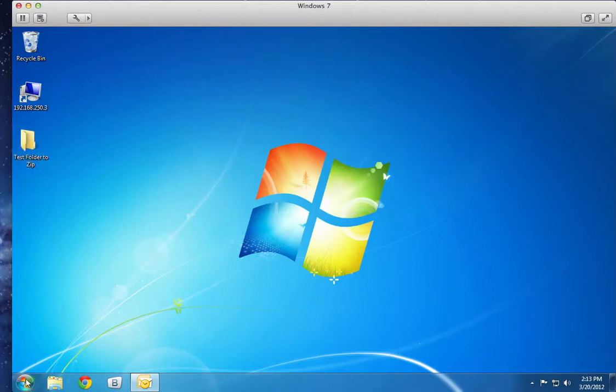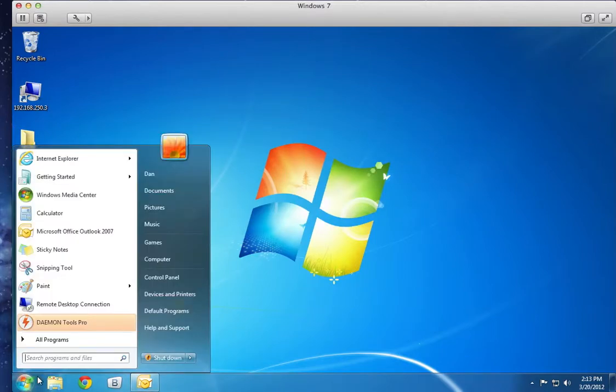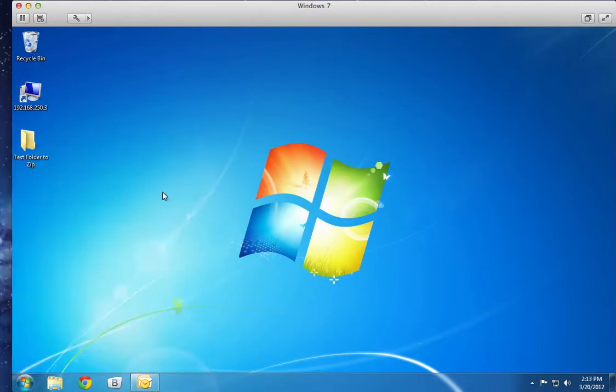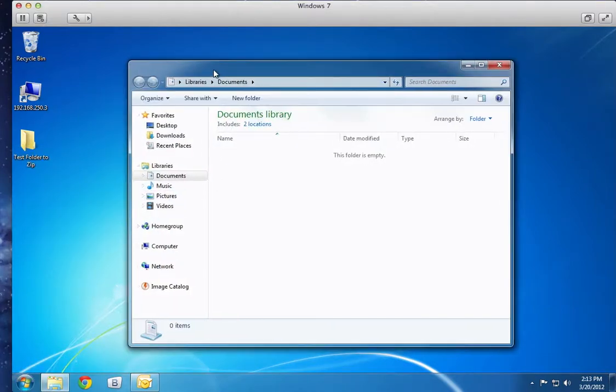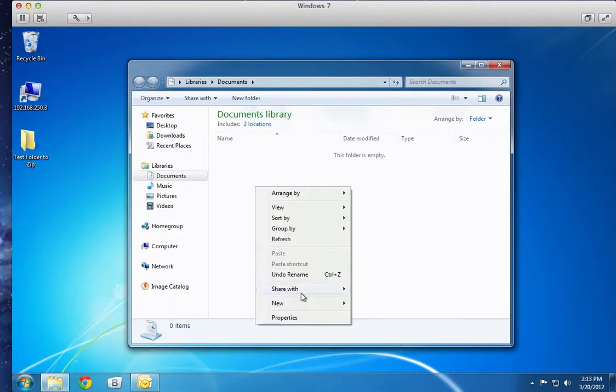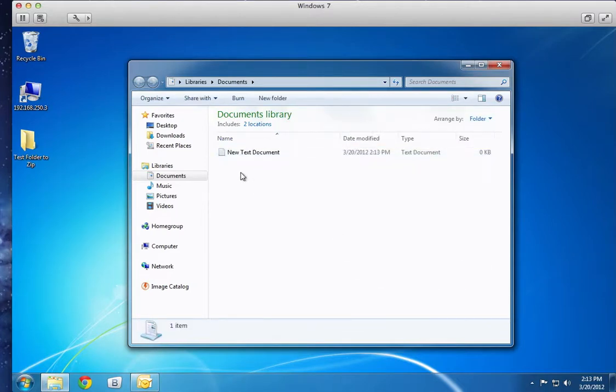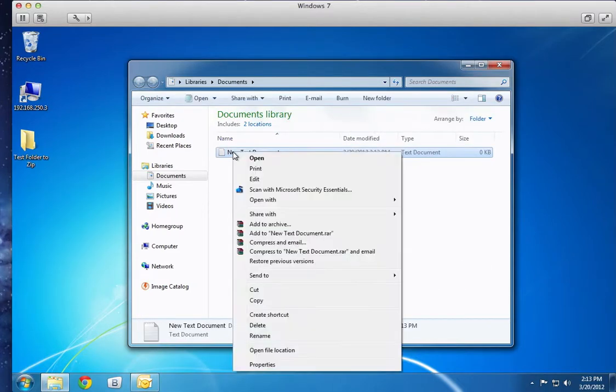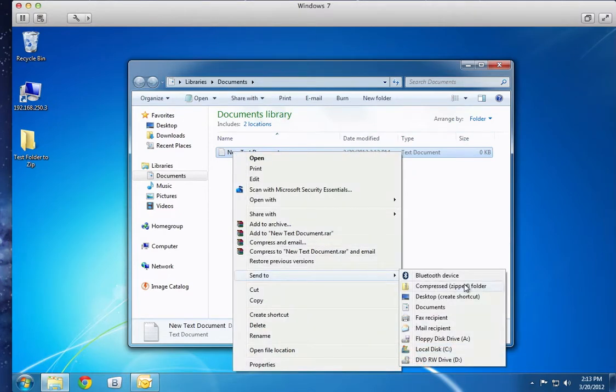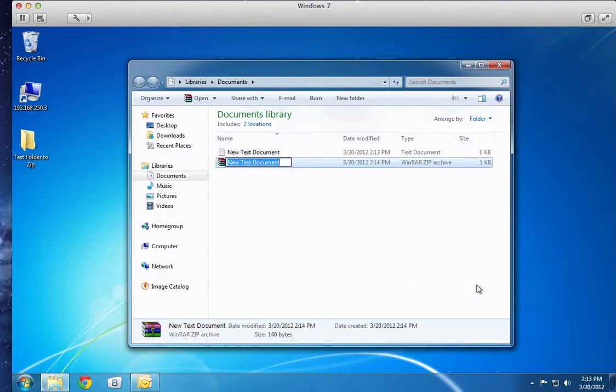I didn't actually have anything inside that folder, and so it tells me that I can't. That'll teach me to not check. So I'm just going to create a new text document. Okay, and I'm going to zip this up instead. So I'm going to send to compressed folder, and there we go.